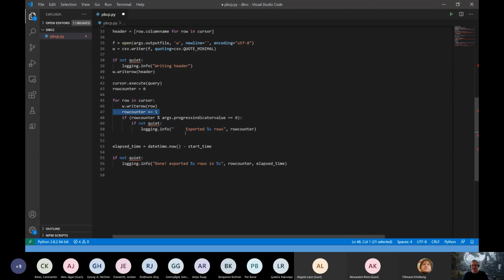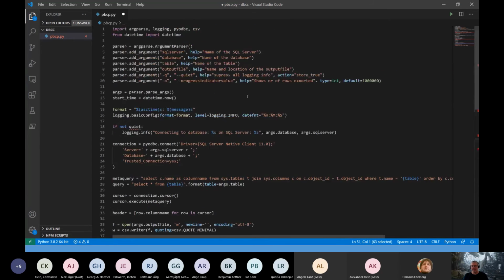After I've done that, I'll just add one to the row counter, and then I have a modulus function that sees, did I write a million rows yet? And if I did, and I didn't say that you need to be quiet, then log that I exported a bunch of rows. So far, so good, right? Now I must have made a typo with the parse logging. I have no idea why it complains about the quiet. That's interesting.